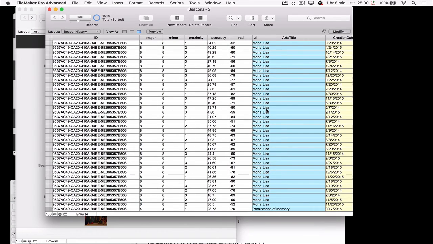I think this could be cool for something like a warehouse, where you could see how often a warehouse iBeacon is being pinged, and you could look at the times just like we did for the museum here, and notice when people are in that part of the warehouse the most.